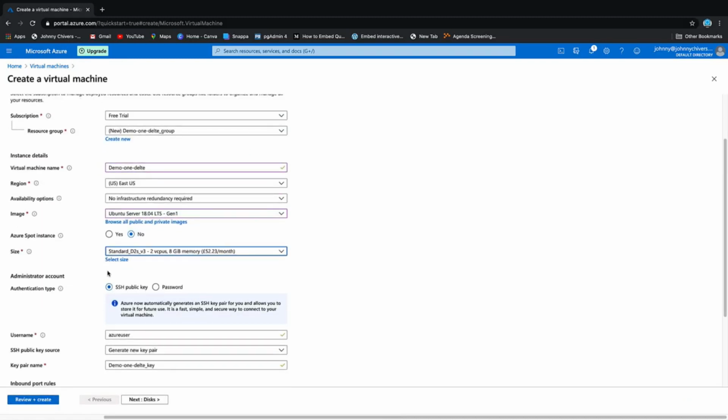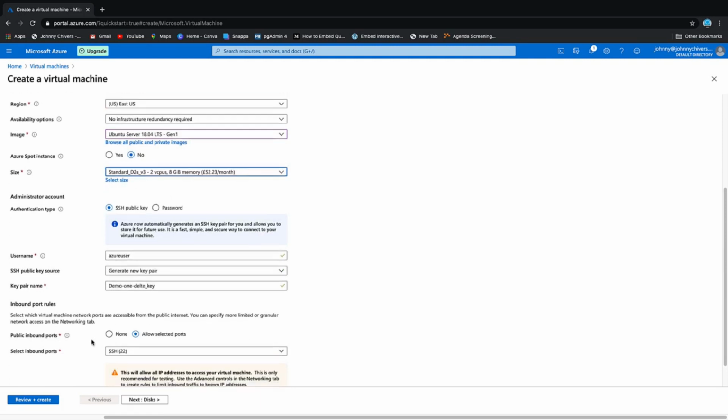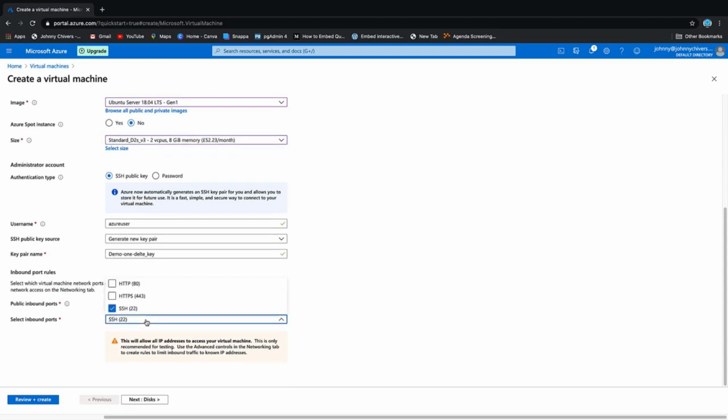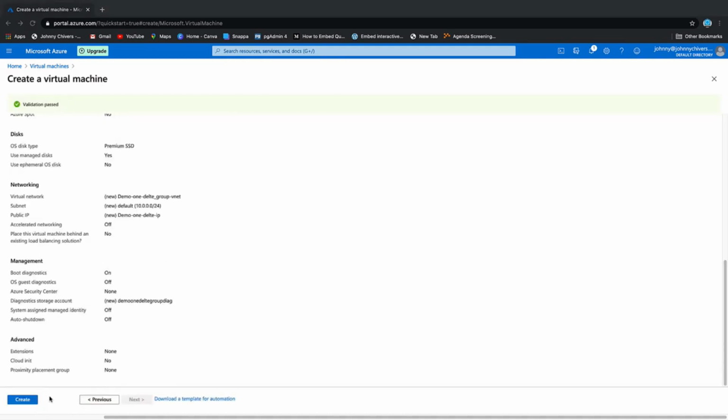We want an SSH key, yep. Username, we'll keep it as Azure user. We want to generate a new key pair, so it'll download it as we go. We'll allow selected ports. I actually am going to put on HTTP 80 as well, because we'll maybe create a little web server at the end and then we'll be able to log into it. That's fine. Let's just create and review. That's perfect. Let's click create.